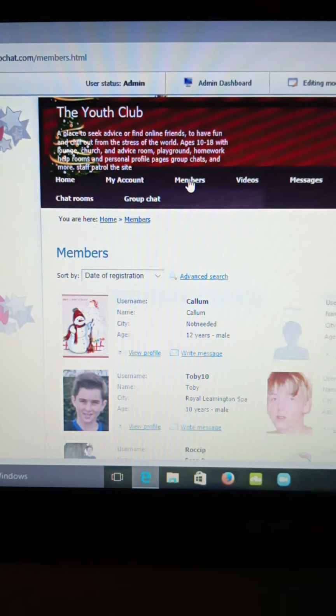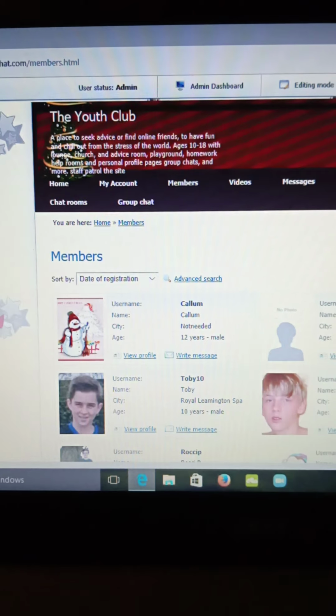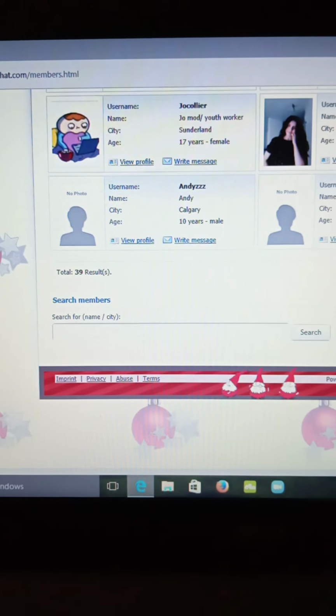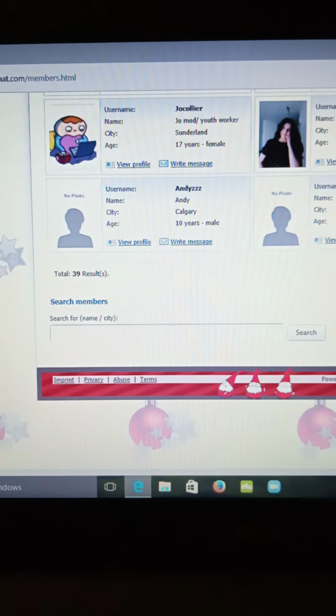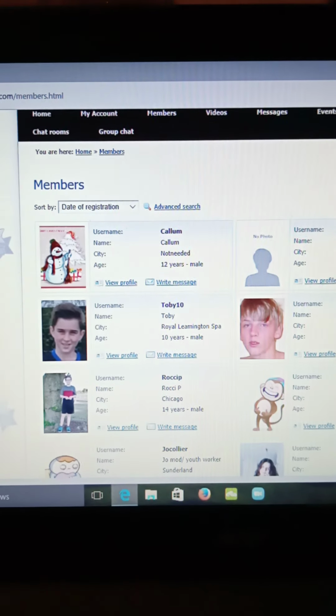Then I go to members. Okay, these are the members of the site. So all the members that are in the site are listed here, and as you see there's pages listed at the bottom that continue across, and lots of different people to choose from.